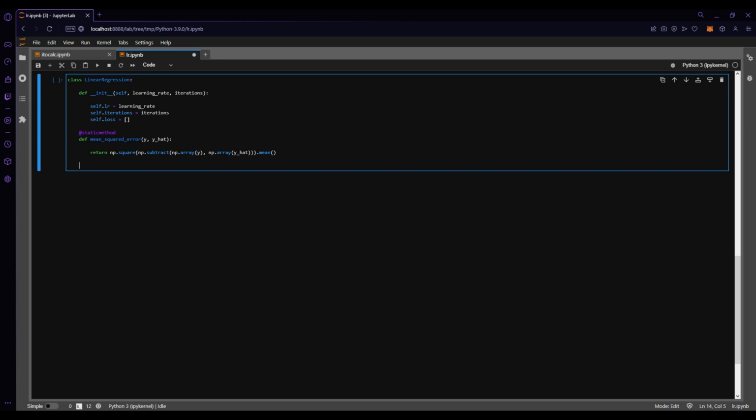The next part that we're going to do is build the fit. So we have to fit our regression. And so we'll just name it fit. We've got self, we have our x, and we have our y. And so we should probably get how many samples and how many features we have from our x. And so what happens, and how it's pretty easy, we can just do self.m and self.n is equal to x.shape.